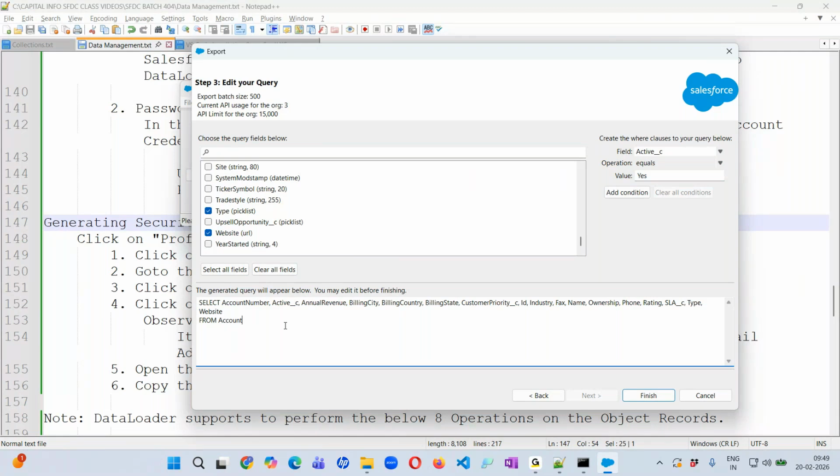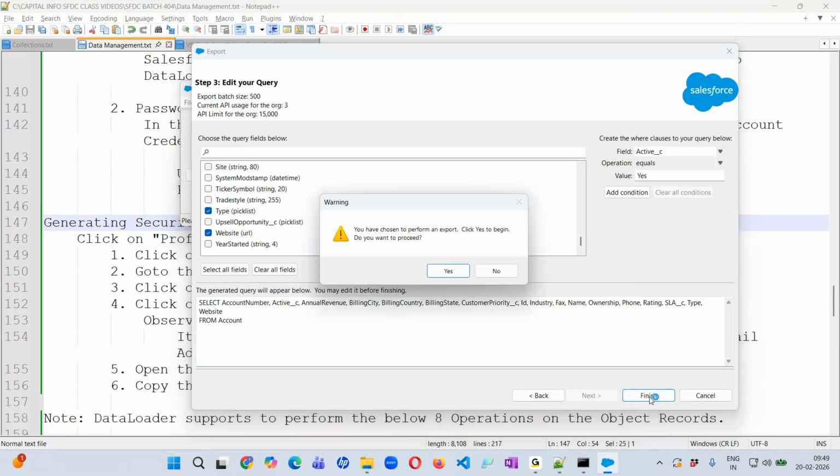This time I want to export all the records available inside the object, so I'm not adding any conditions. Once you are done, select the Finish button. Click on Finish. Now click on the Yes button.